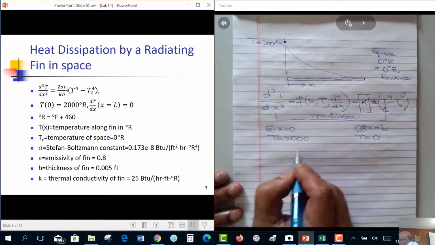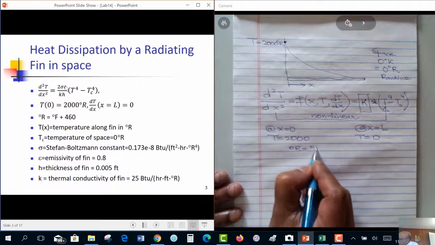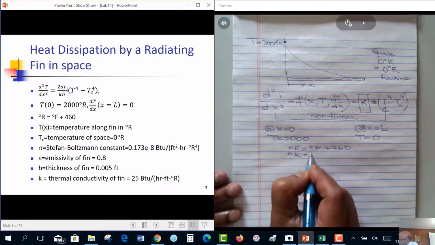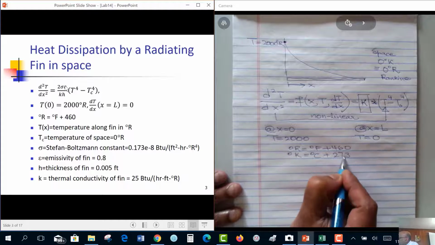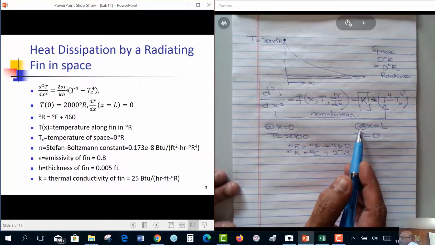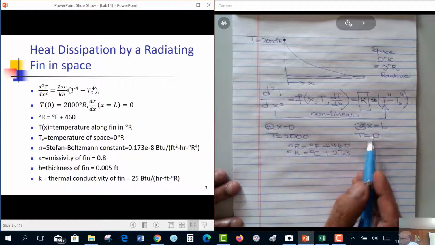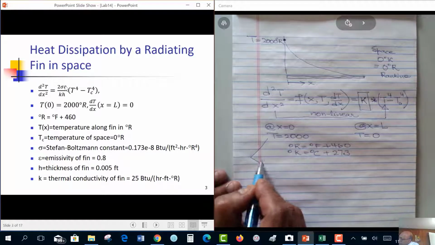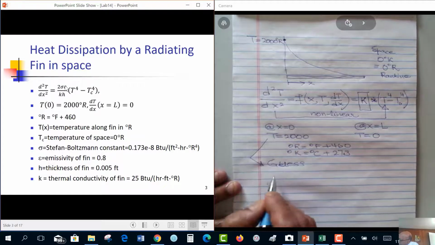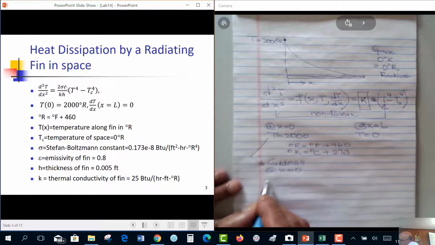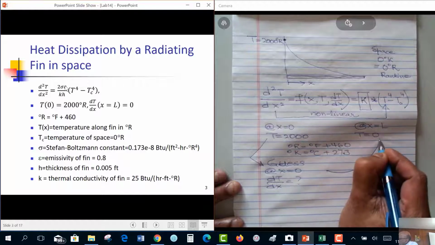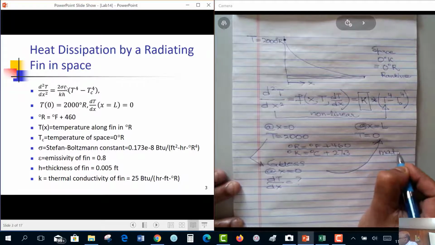Remember our degrees Rankine is degrees Fahrenheit plus 460, just like we say degrees K is degrees C plus 273. Okay. So anyway, we have a boundary value problem. We have two boundary conditions. So what we are going to do is our guess is going to be the gradient. At x equal to 0, we are going to guess what is dT/dx in order to match the boundary condition. So this is going to be our match.